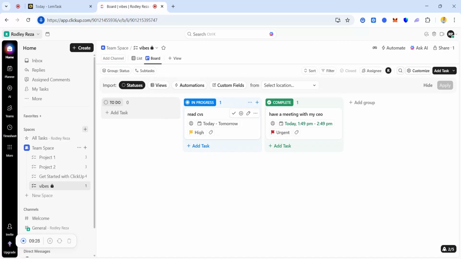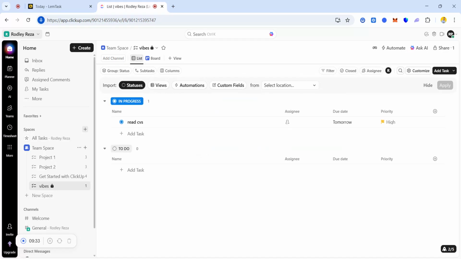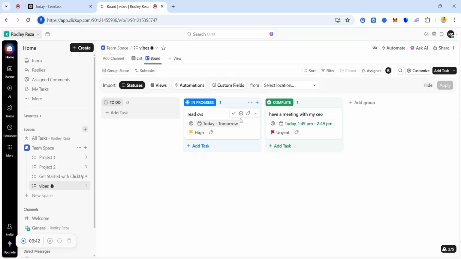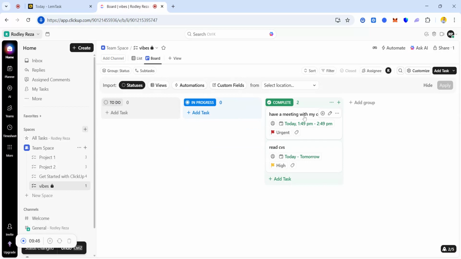Once I'm starting to read CVs, I just go back to my task right here. As you can see, my to do is now in progress: read CVs. Once I'm done reading CVs, I can just go here and click. Automatically, this is already done. I've completed the tasks that I have assigned for myself.